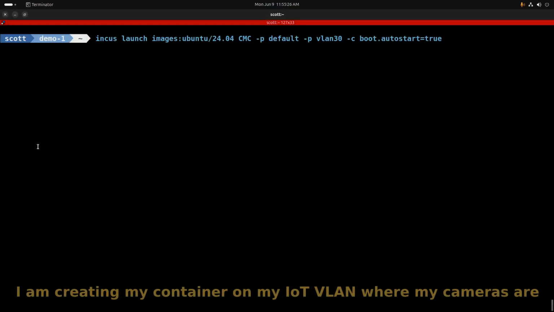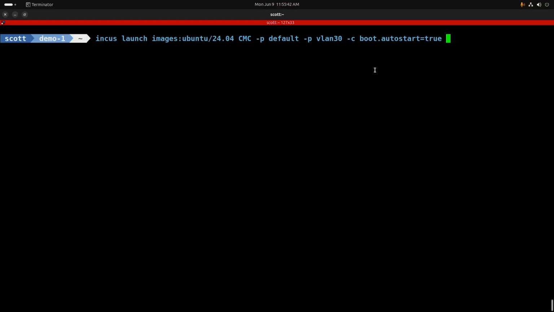Here we are on my Incus demonstration server, and I'm going to begin by creating an Incus container called CMC for camera motion capture. And this particular server I'm creating on my VLAN 30, which happens to be my VLAN where my cameras are located. And in your case, that may be different, but you'll want to expose that to an address where the cameras can see the server. Next, we want to move inside of the container with an Incus shell to CMC.